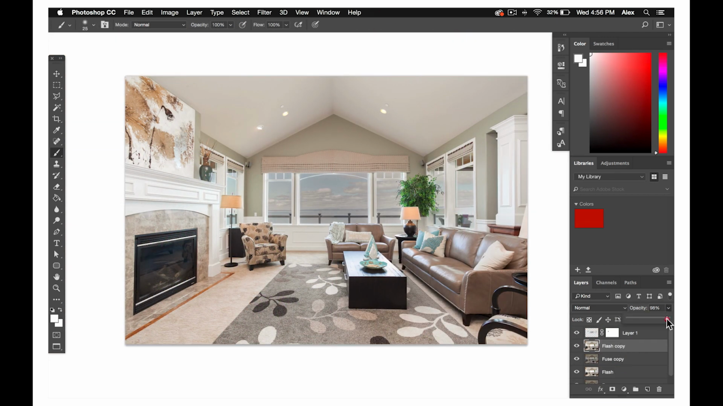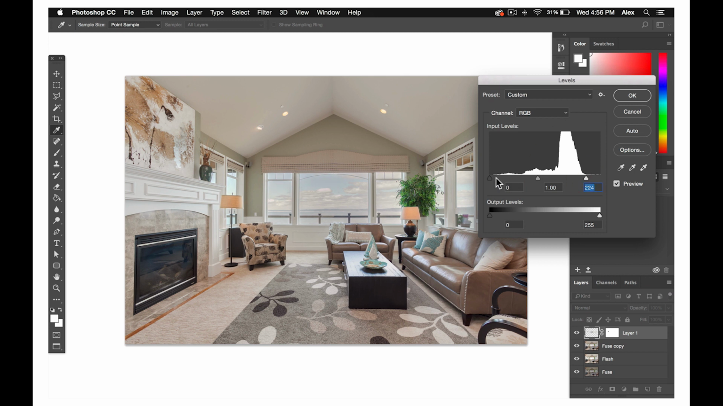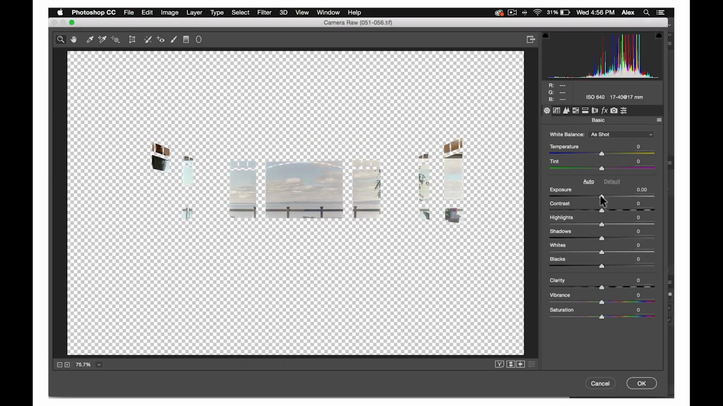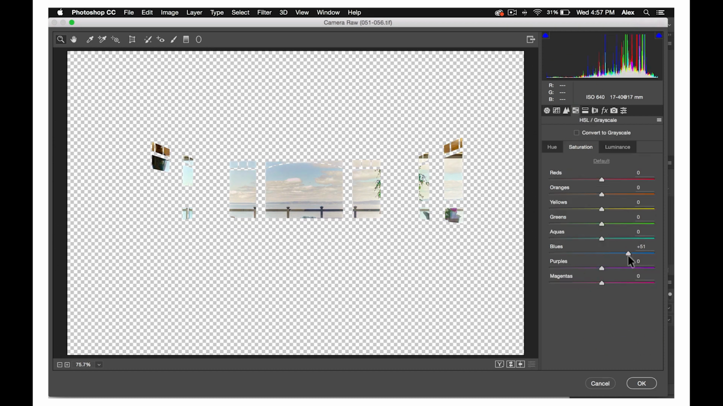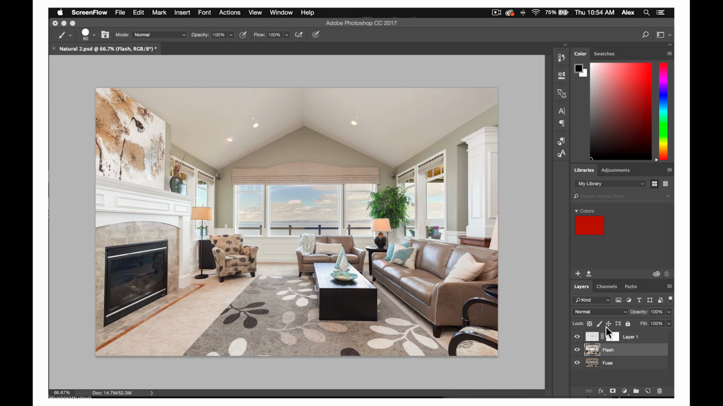Once you have your windows selected, copy and paste onto a new layer and label the layer Windows. Then you can use levels, hue saturation, or camera raw to edit the vibrance, brightness, and contrast of your window views. We will examine the process of compositing windows more in depth in a later tutorial.